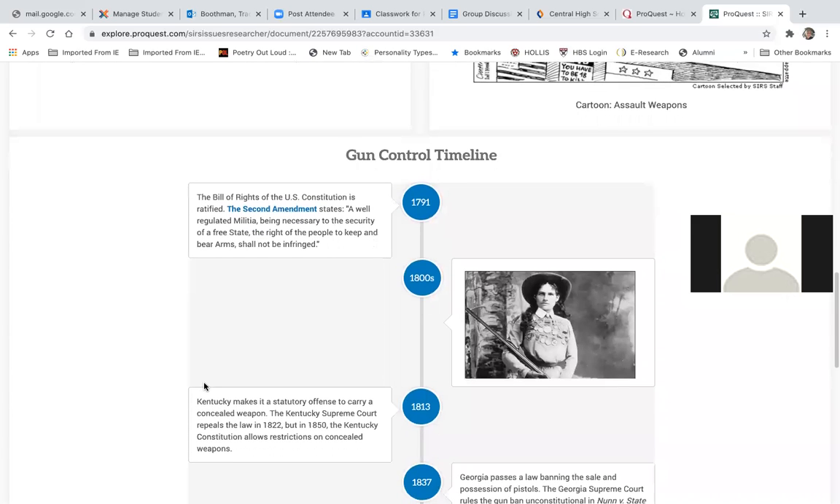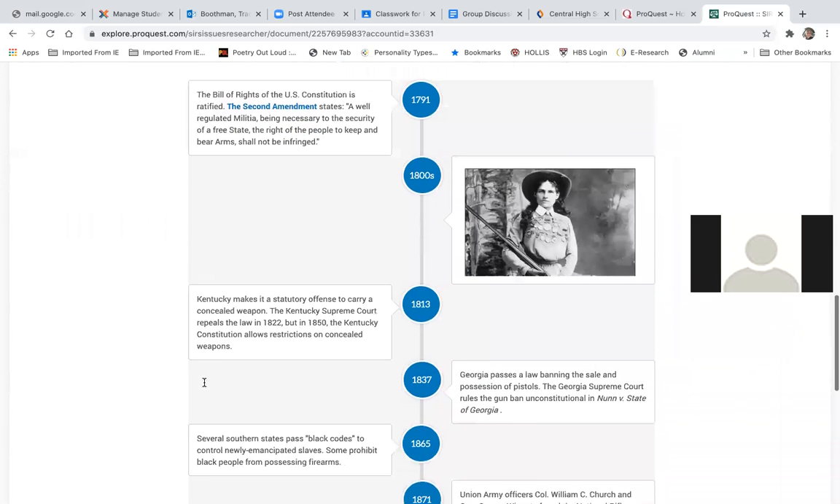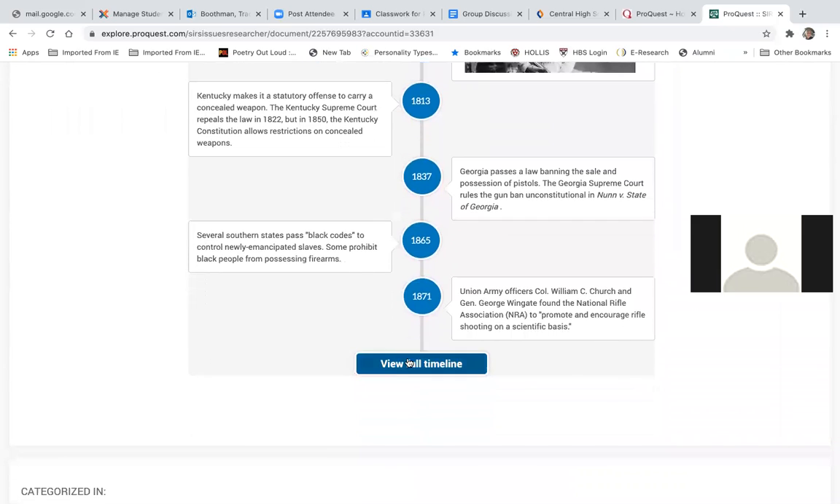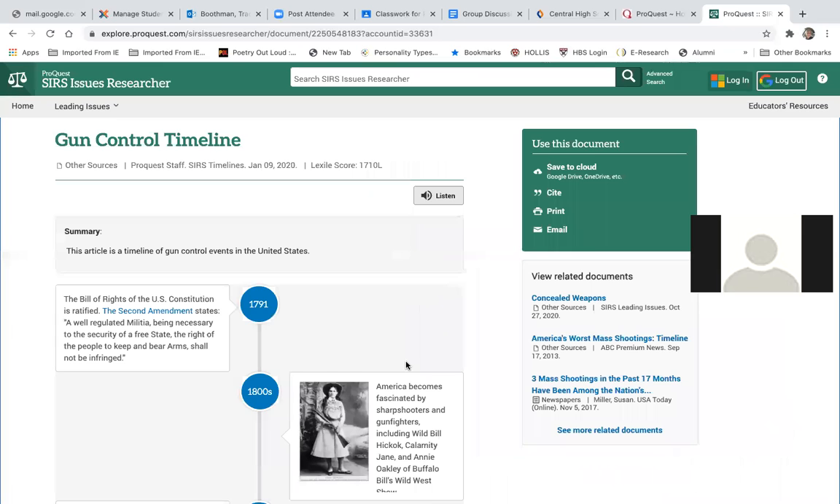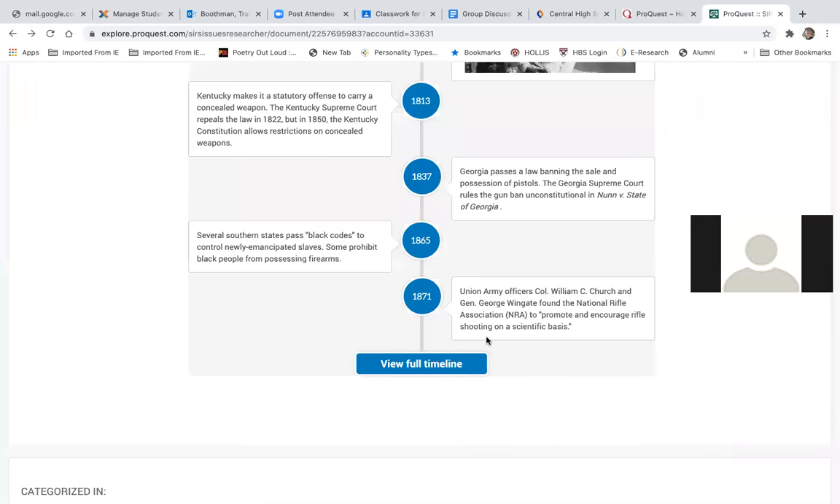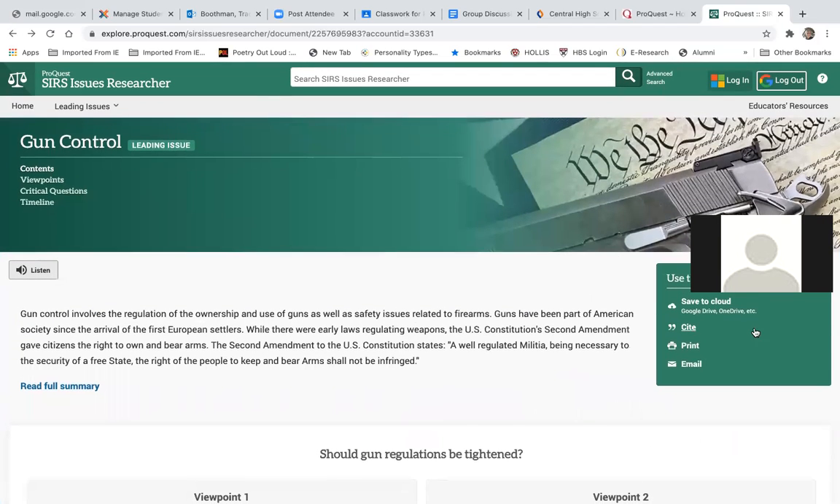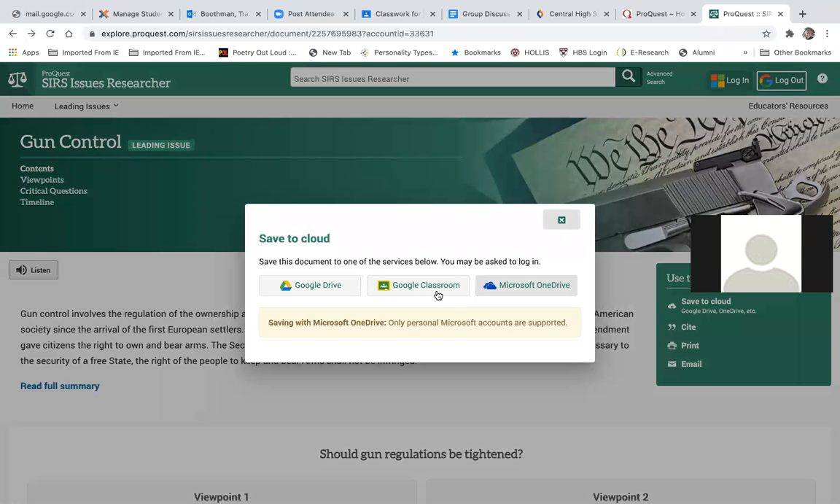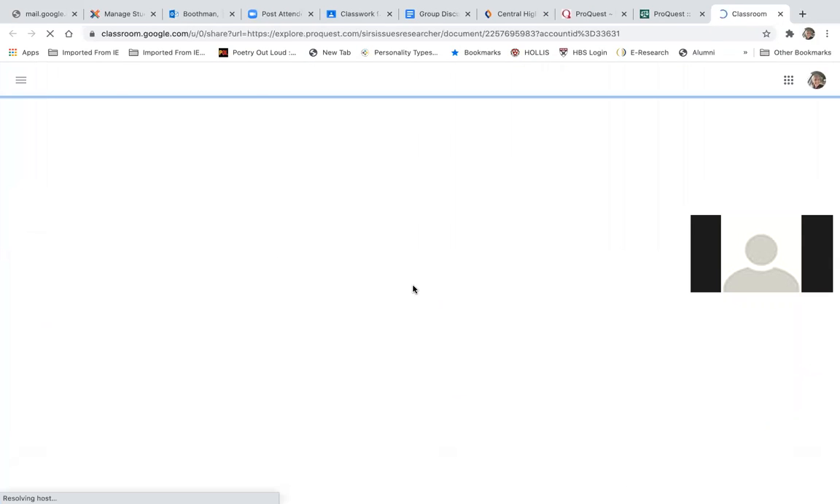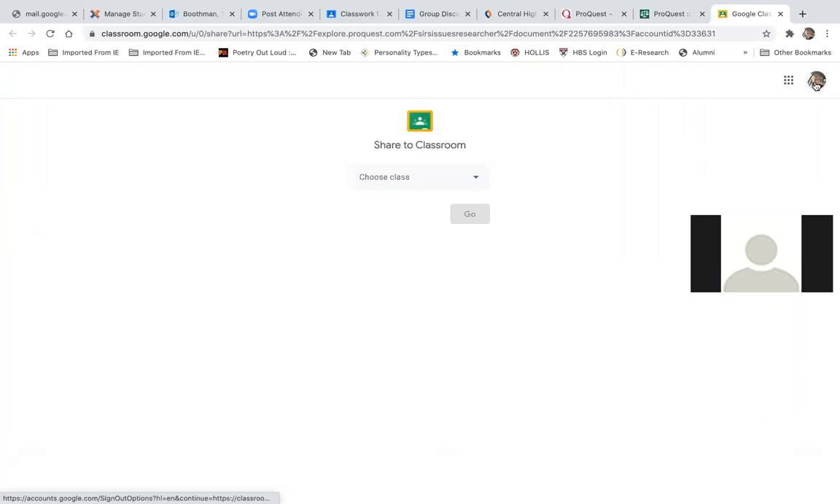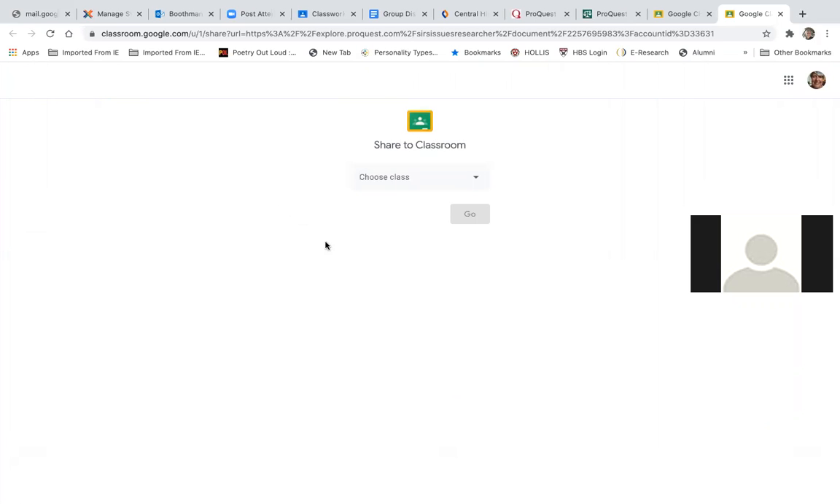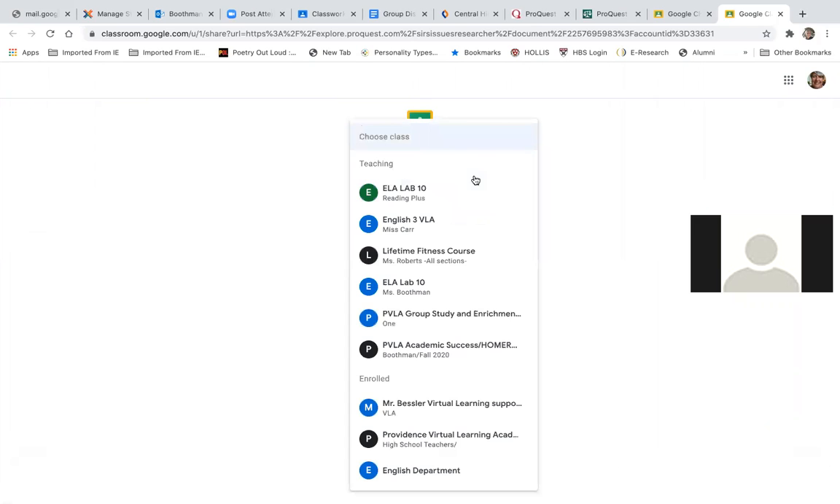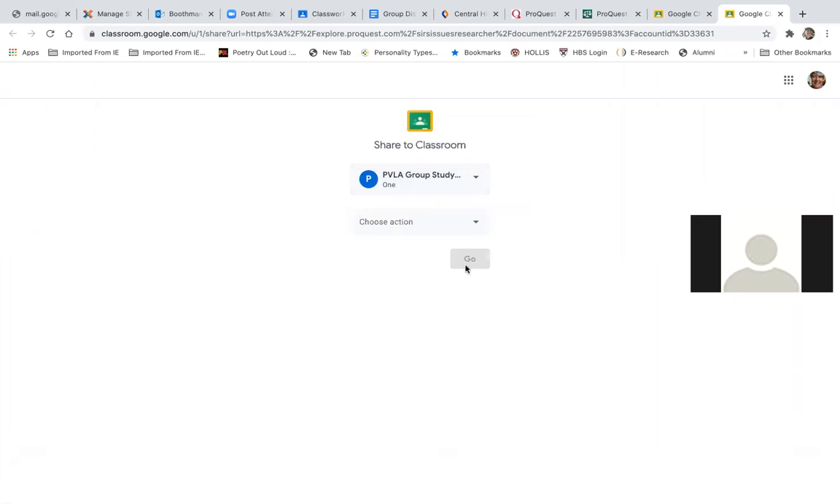And then down here, there's a gun control timeline that will tell you the history of it in a really nice way. And you can go to view the full timeline and use any of this information. But let's go back. There are a couple things that you can do with this sheet. One thing that's really interesting is you can save it to the cloud. I'm going to put it on Google Classroom just so that the sheet is available there, and you'll be able to see it over there. Another thing you could do is just save it to your drive. It'll save automatically to your drive.